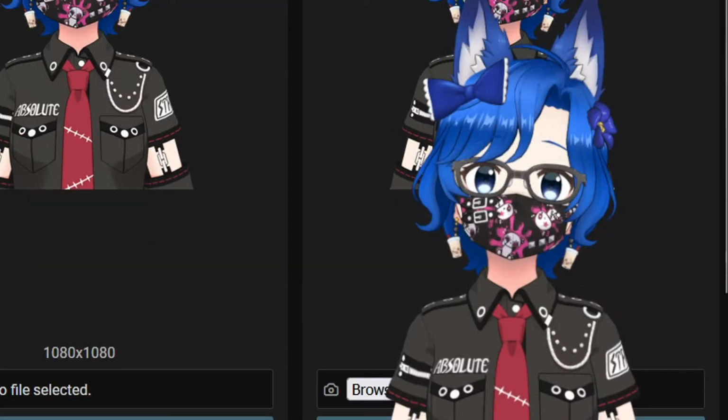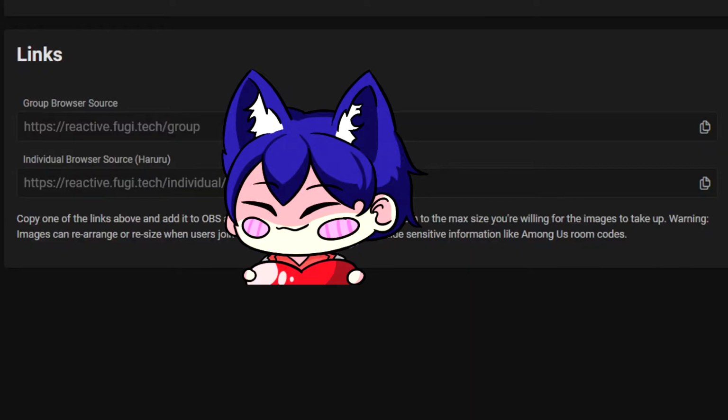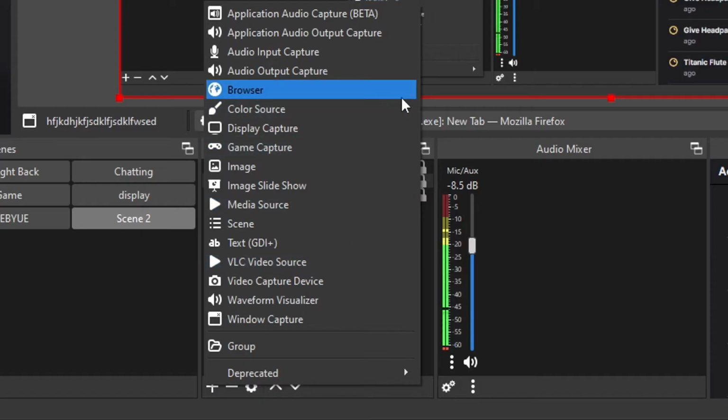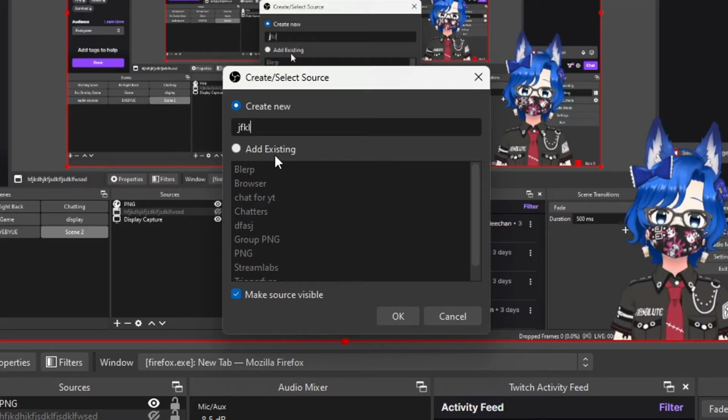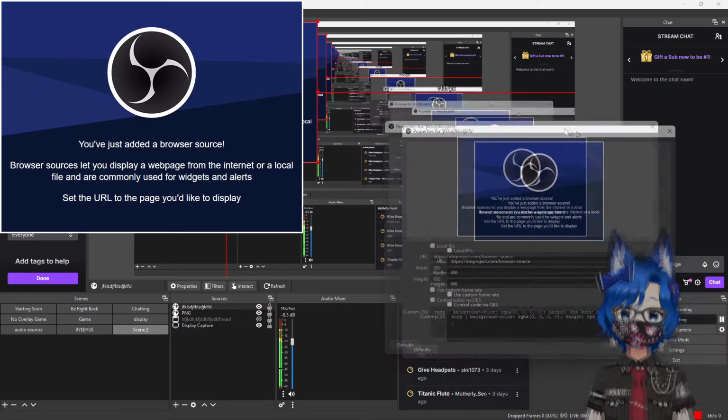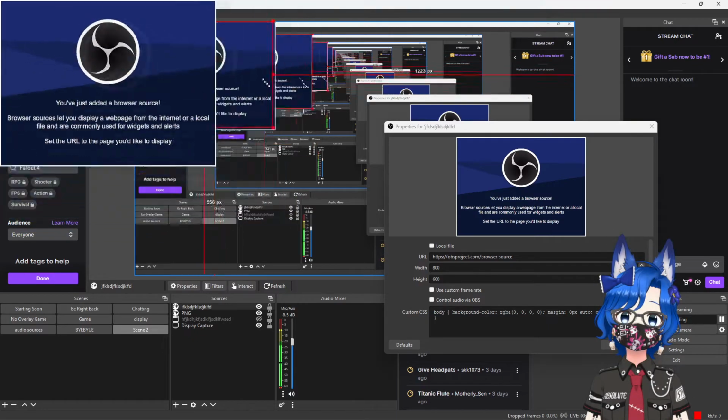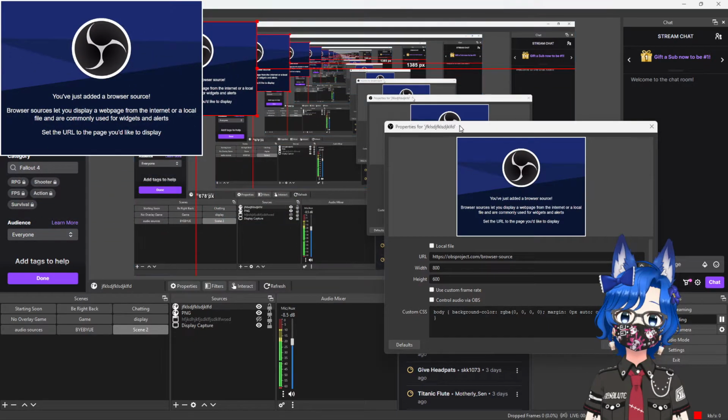Now, the links. This is going to be very, very important, so please listen up. If you guys want your PNG and your PNG only, copy the one where it says individual browser source and it says your name. Click on copy to clipboard and then go to your OBS, and then let's click on browser. Type whatever you want. It can be PNG, it can be your name, I don't know. Then you will get this little box over here. Ooh, scary. That's okay, don't worry.